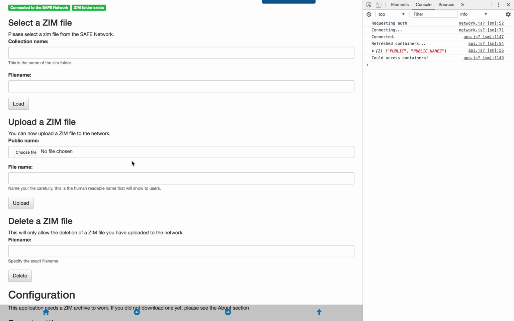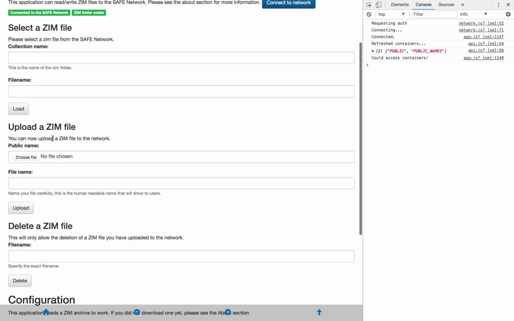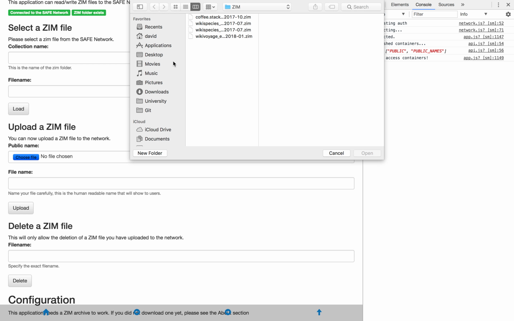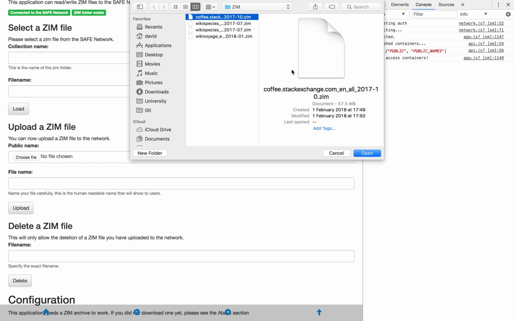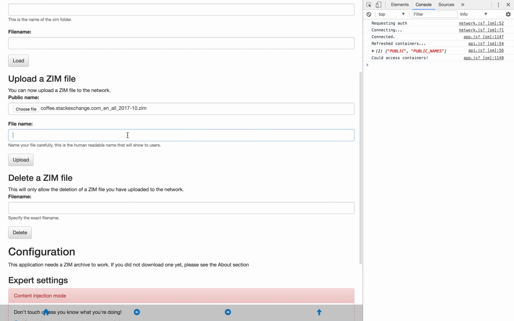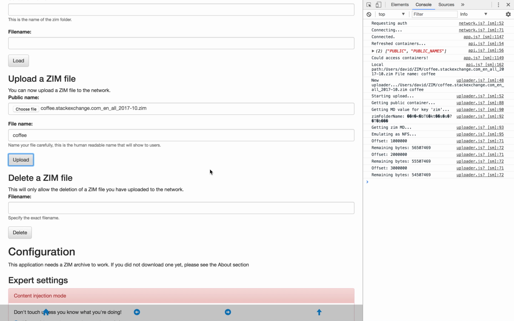So let me just create a ZIM folder. So now I've created a ZIM folder called Stack Overflow. What I'm now going to do is upload a coffee ZIM file to the network. So this is literally an offline archive of the coffee Stack Overflow pages. I'll just click upload, and you can see on the right hand side here the file has now been uploaded to the network.